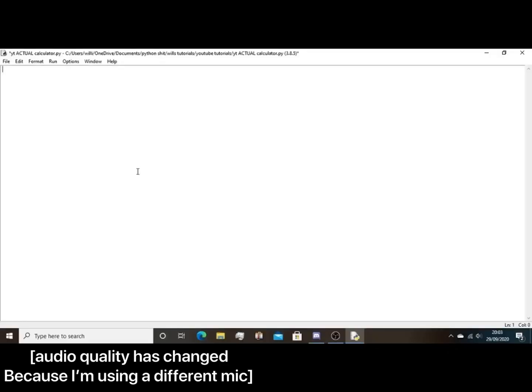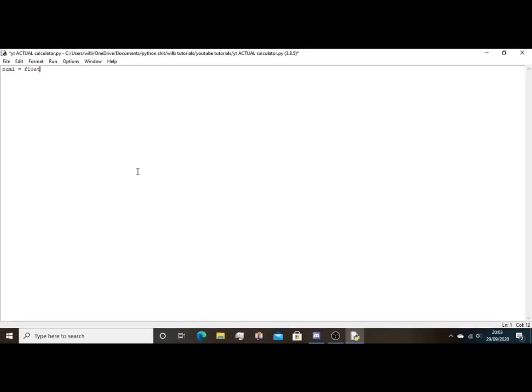Alright, let's get into our first line. So we're going to do num1 is equal to float in brackets, input, brackets, speech marks, enter a number. And you have to put float because it says that it's a decimal number. So this helps the calculator function even if you put a decimal. Float is a whole number or a decimal.